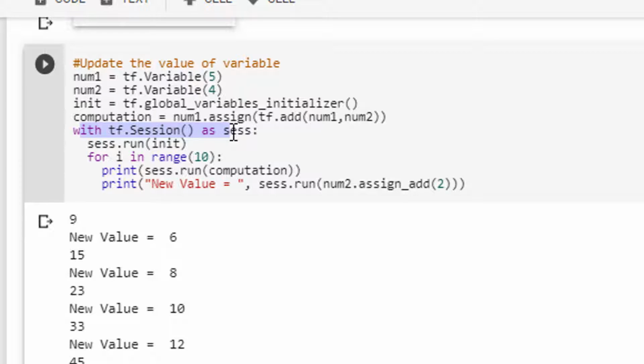Okay, and initialize all the variables by calling ses.run in brackets init. Okay, and now I will change the values of our variables. So here I'm setting up a for loop, as you can see here. Okay, and I'm just going to iterate through 10 times. So this 10 represents 10 times I'm going to iterate through.